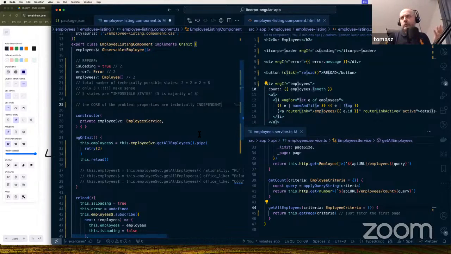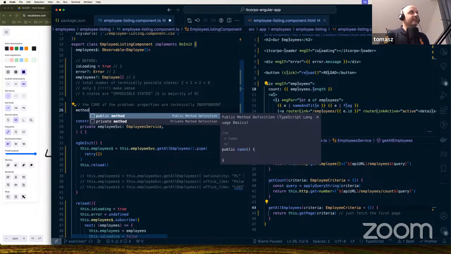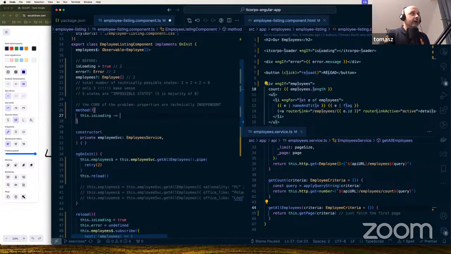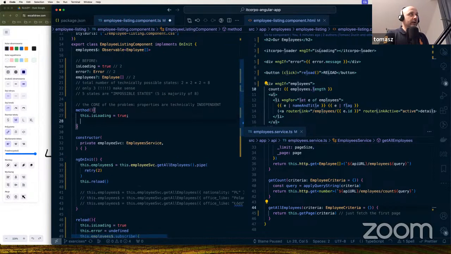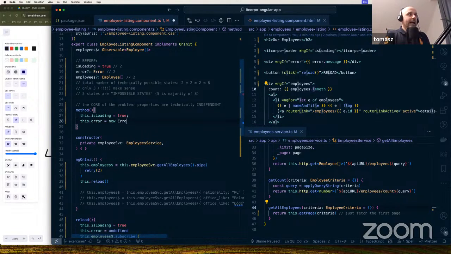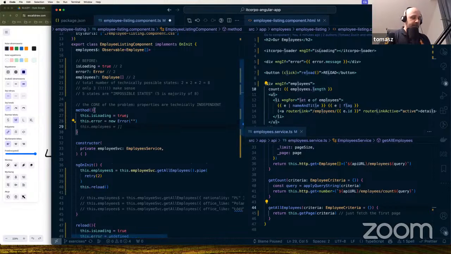Now, dear everybody, how could we make them dependent? What do I mean that they are independent? I mean that they are independent in a way that if we have a method, what I could do is this.isLoading equals, for instance, true, and this.error equals new Error, whatever that is. And let's say this.employees is an array with some data. This state doesn't make sense. And the thing is, we made it possible, and we don't want that.